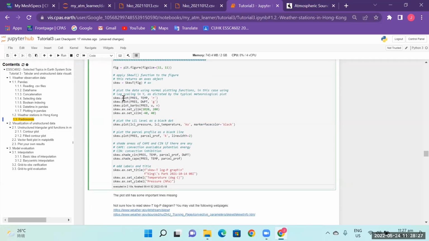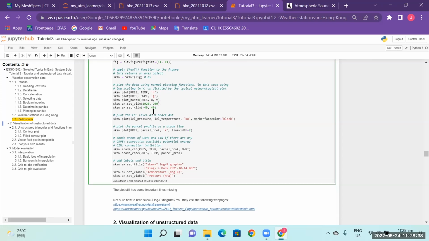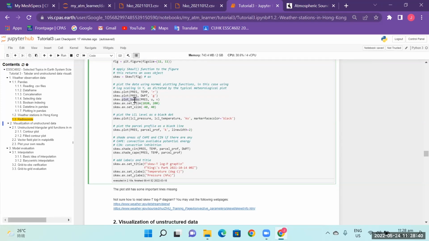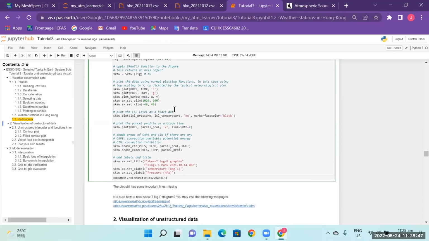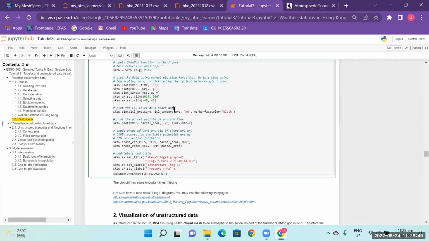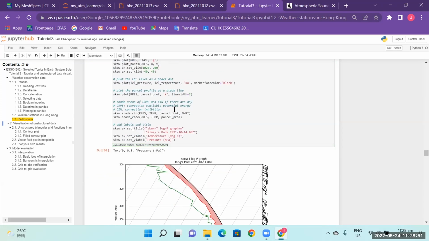And then we apply the temperature here. We draw a line plot in this axis object. And here we also plot the barbs. The barbs will be located at the right-hand side of the plot. So yeah, let's draw it first.